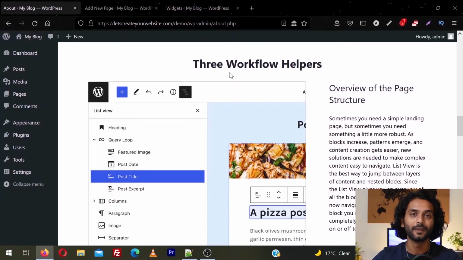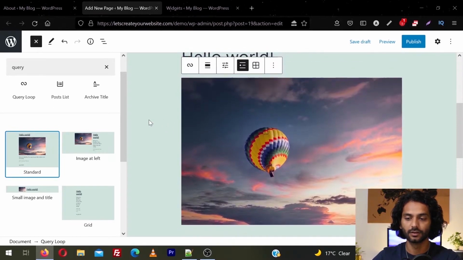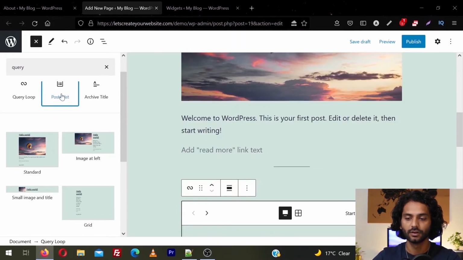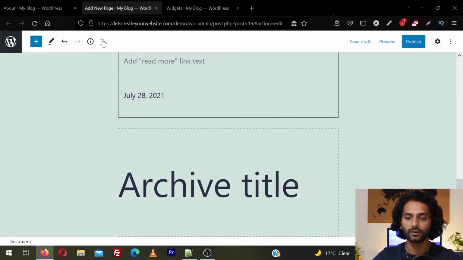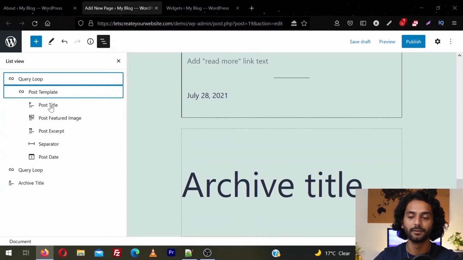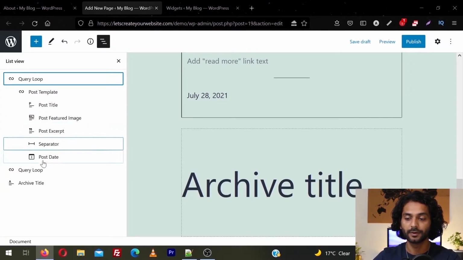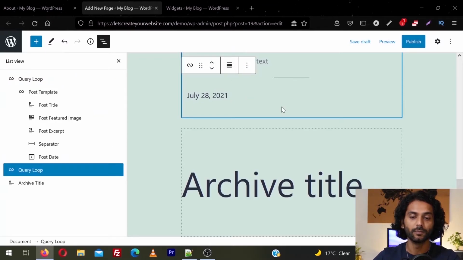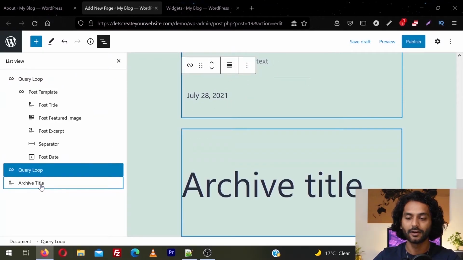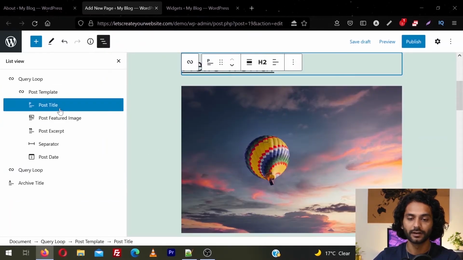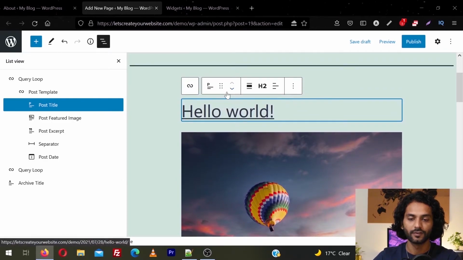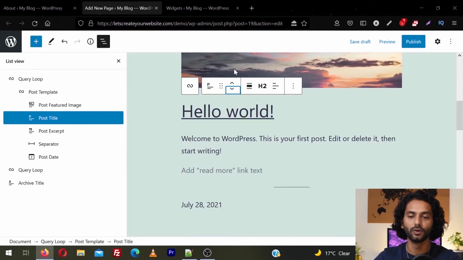This is the workflow helper. Now Gutenberg is even more efficient. So when you are creating a new page, for example, you add this query loop, then you add a post list, or for example, you add archive title or anything. What happens now, if you click here on these three icons, you can see the complete flow of the elements and you can control them in a better way. For example, if I click on query loop, it will select the query loop in the block editor. If I click on archive title, it will select this one. For example, if I am on post template and I click on post title, the post title is selected. And if I want, I can just move this post title below the featured image.